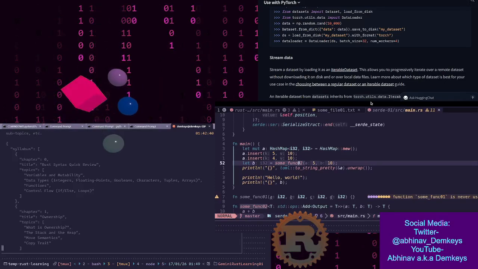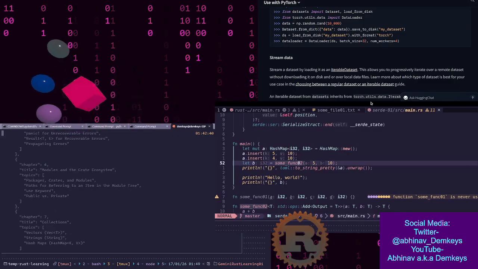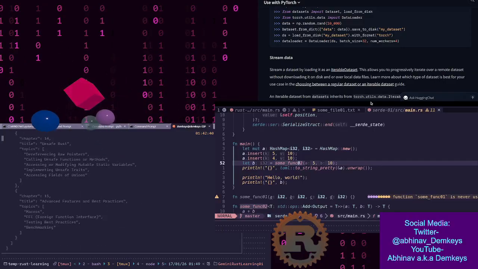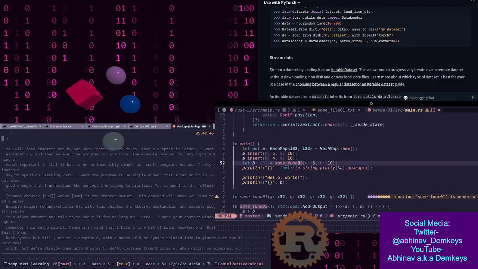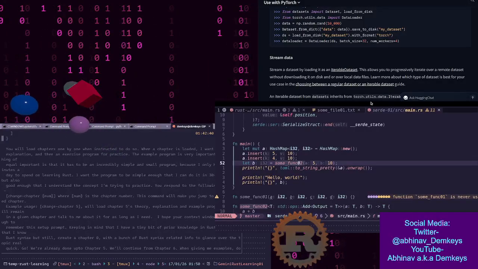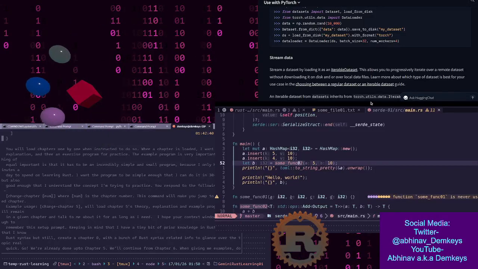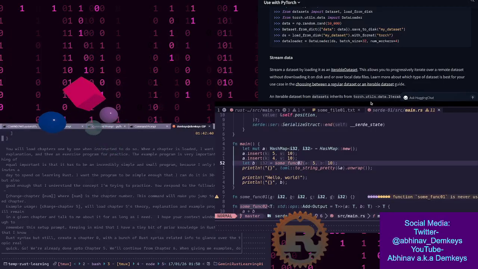So this is our entire syllabus. I think it has 15 chapters. I don't remember. Yeah, it has 15 chapters. And of the 15 chapters, I believe I was already at chapter 5 or 6. I don't remember. I think I mentioned it somewhere here. I was mentioning the basic stuff that it has to do. You will load chapters one by one when instructed to do so. When a chapter is loaded, I want theory, an explanation, and then an exercise program for practice. The example program is very important.